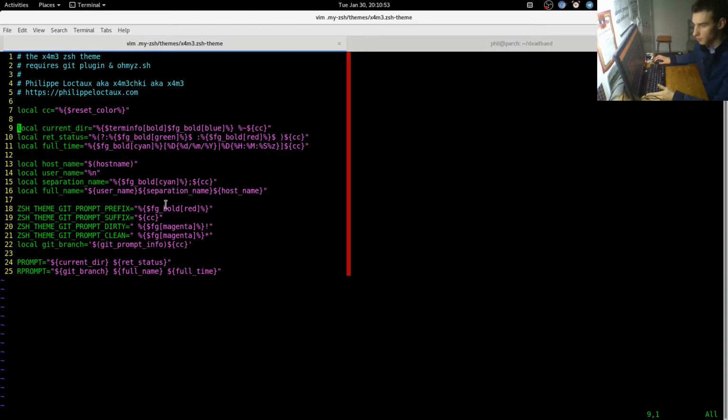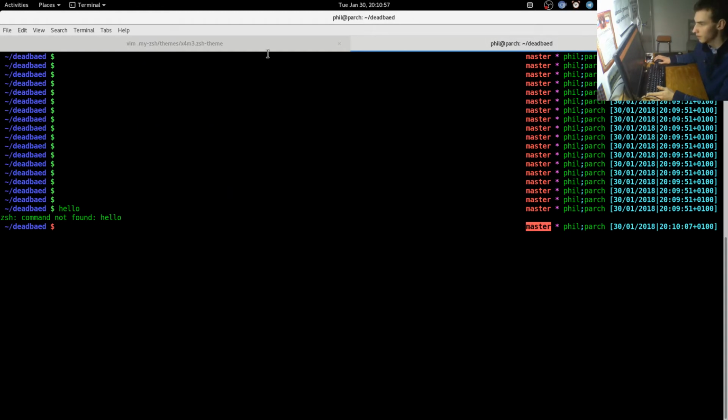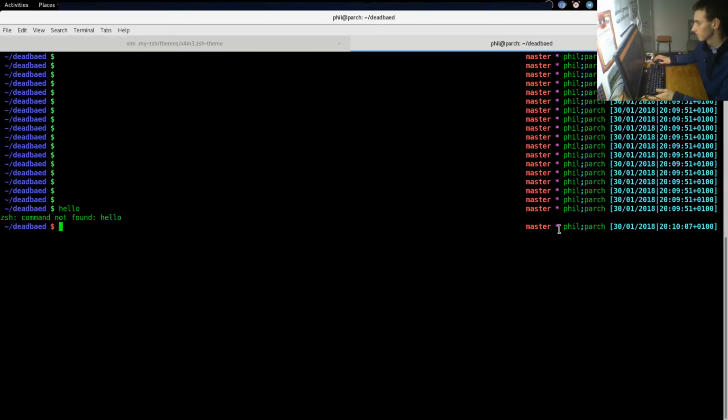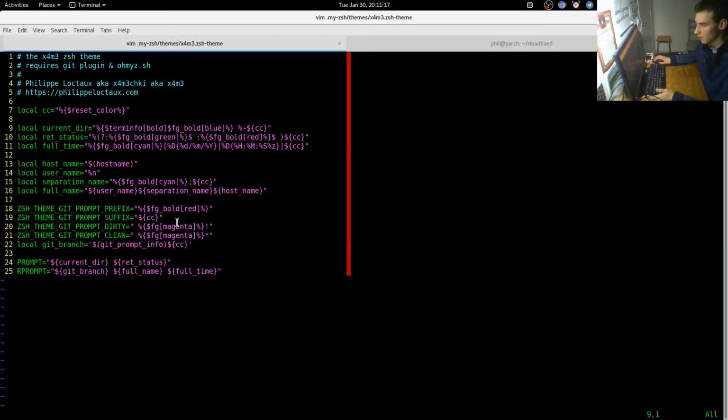Then onto my git prompt prefix, I have put it in red, so that it's red for the branch. And then at the end, I just clear the color to make it clean. Then I have dirty and clean flags set to exclamation point and the star, so like this. And then I put everything into one line.